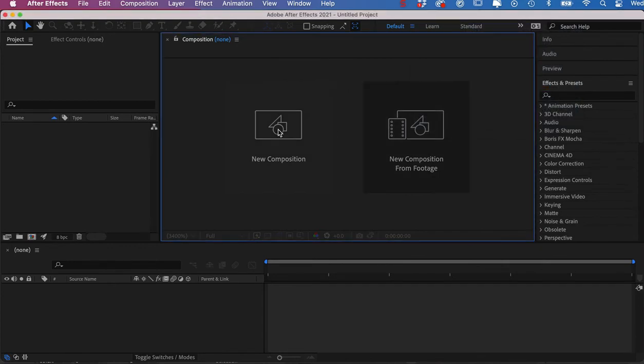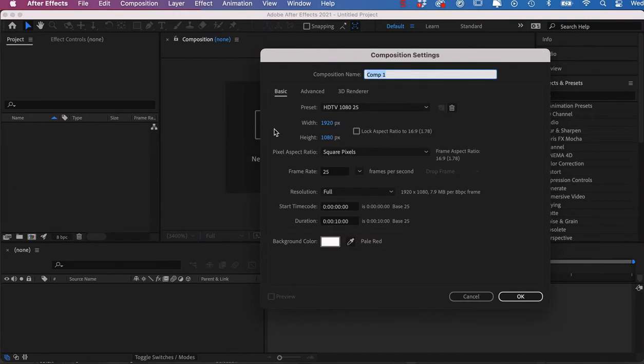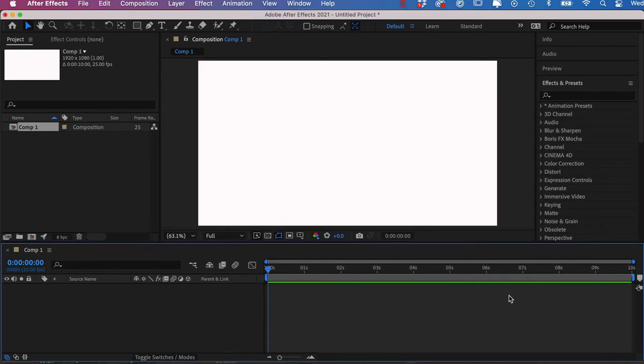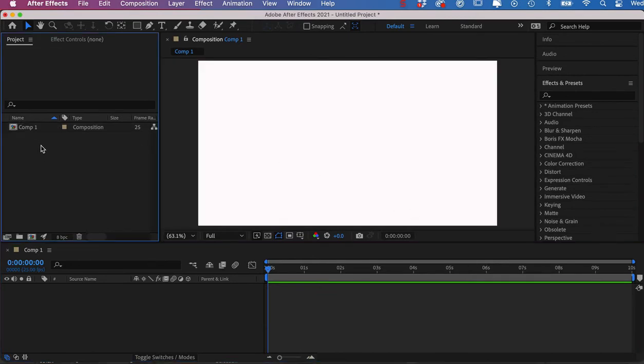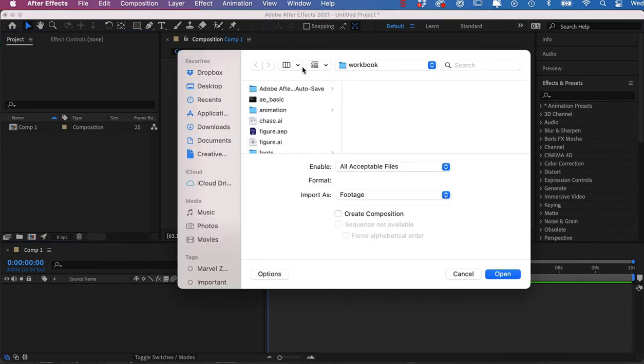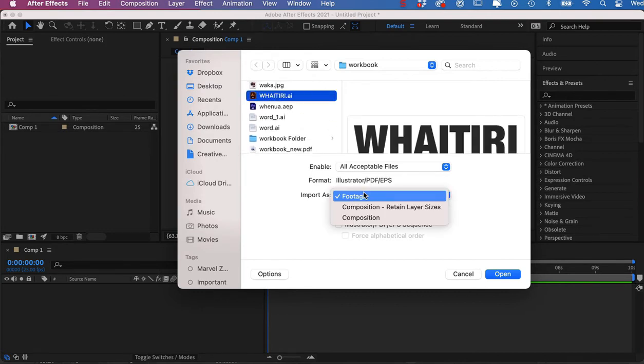I'll create a new composition, and HDTV 1080-25 gives me these specs. It's a 10-second animation, the background's white. I'll go OK, and I'll bring in that Illustrator file. So I'll double click in the project window. I'll open it, and when I open it, I don't want it as footage. I want it as composition, retaining the layer size.